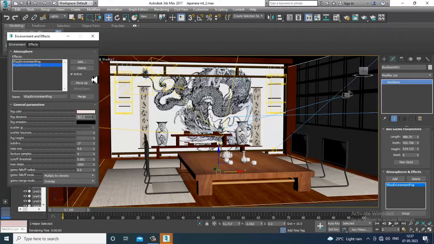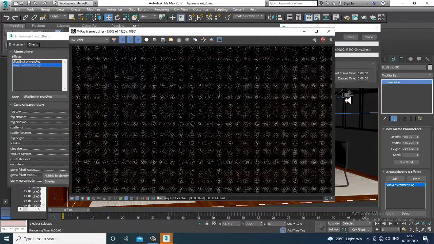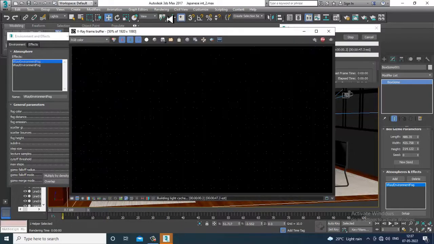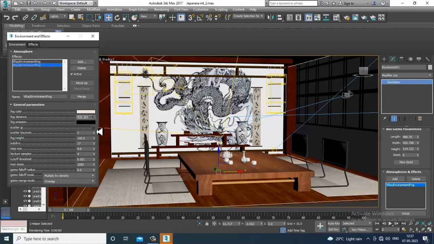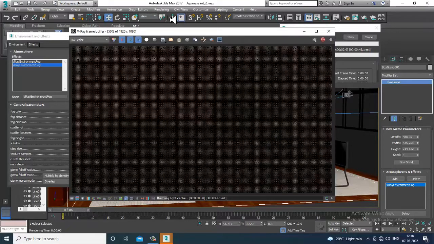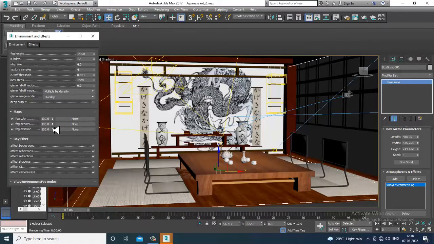We can increase these values, the fog distance. I'll reduce this fog distance. We'll change it. Go to the second one. I'll slightly reduce it and render it again. So we need to work on a lot of things over here. I'll reduce the density of it, and again I'll render it.